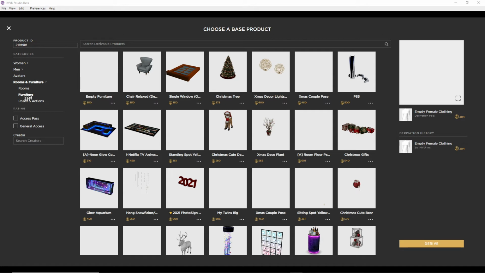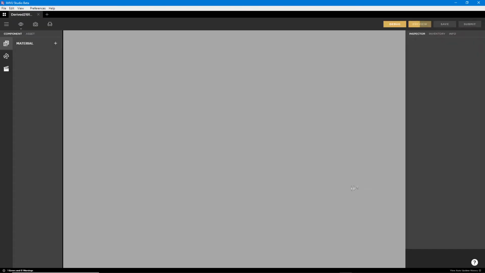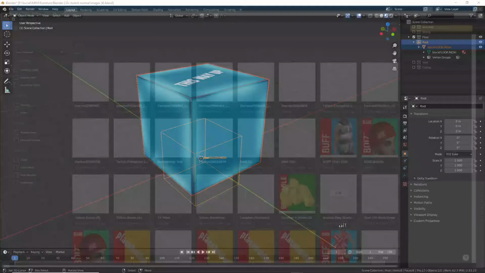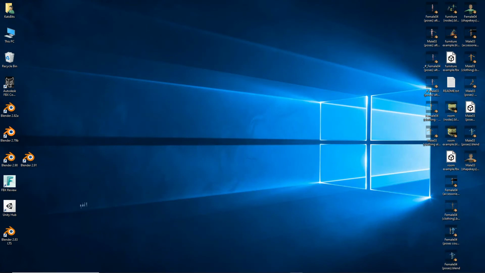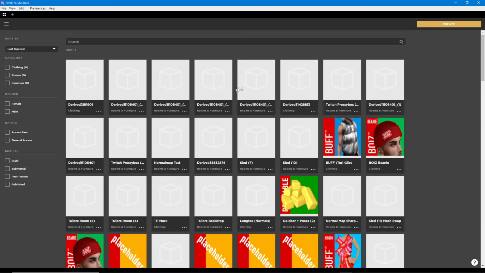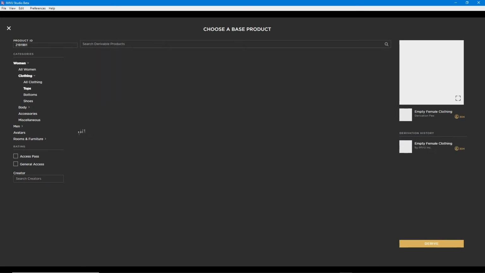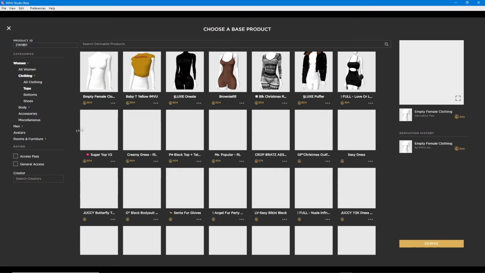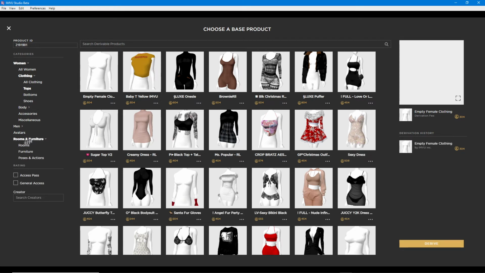Right, so let's try that again. So furniture, blah de blah, blah de blah. And it's stuck. Maybe someone else is using IMVU Studio. Let's close that. That one other person. Okay, so create. Rooms of furniture. Furniture.